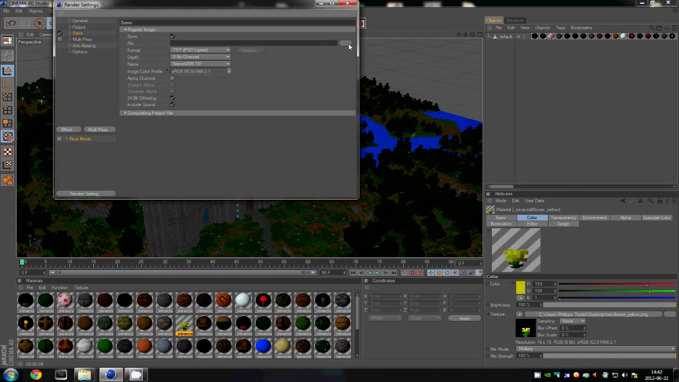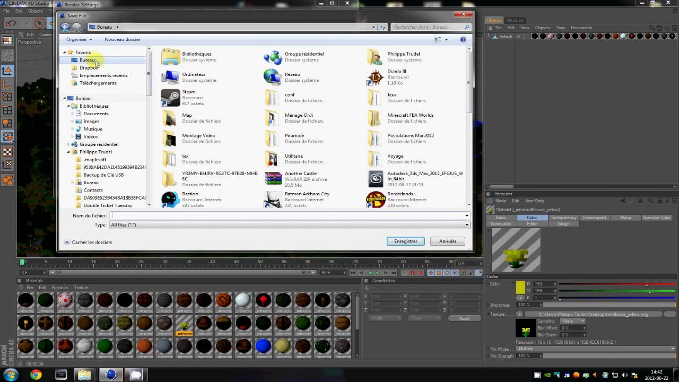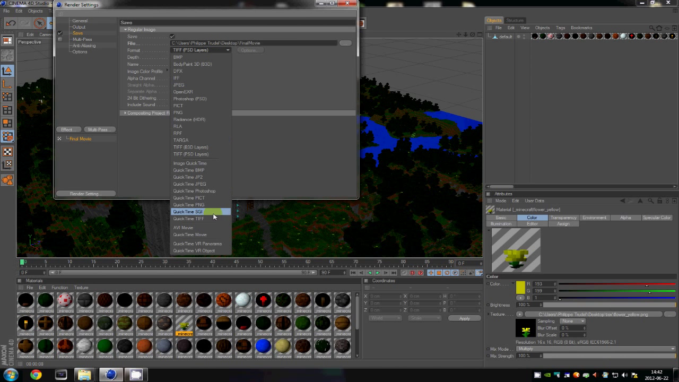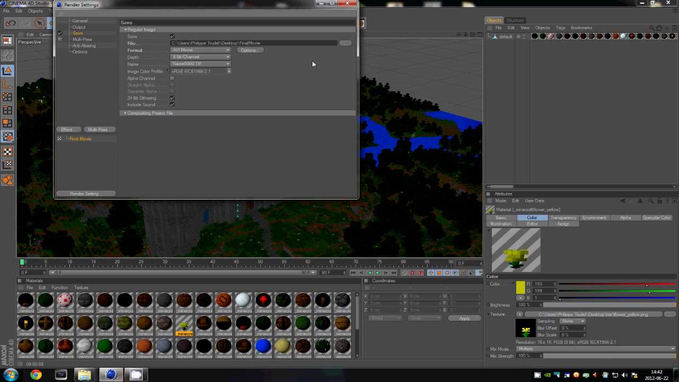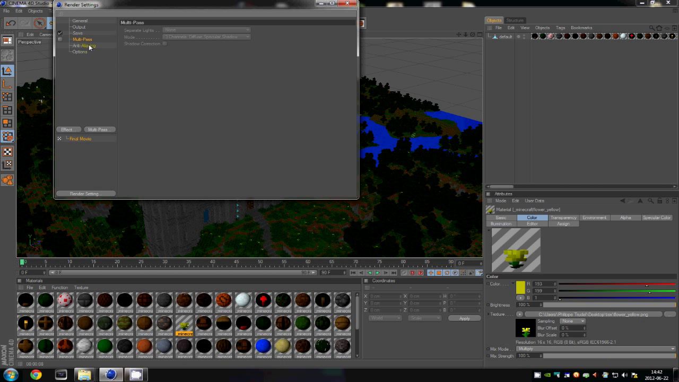We come into the save folder, select some place to save our file. Just going to save it on the dashboard over here. Save final movie. I'm going to call it final movie. Alright. It's going to be an AVI file. We're going to leave that as it is.